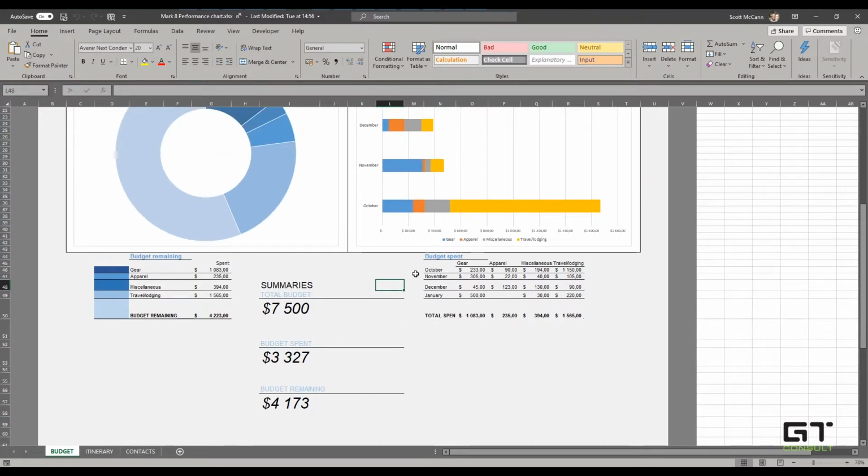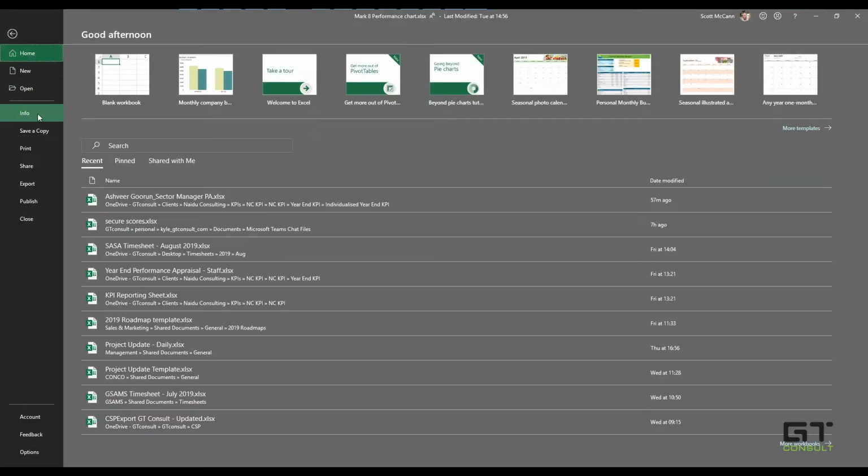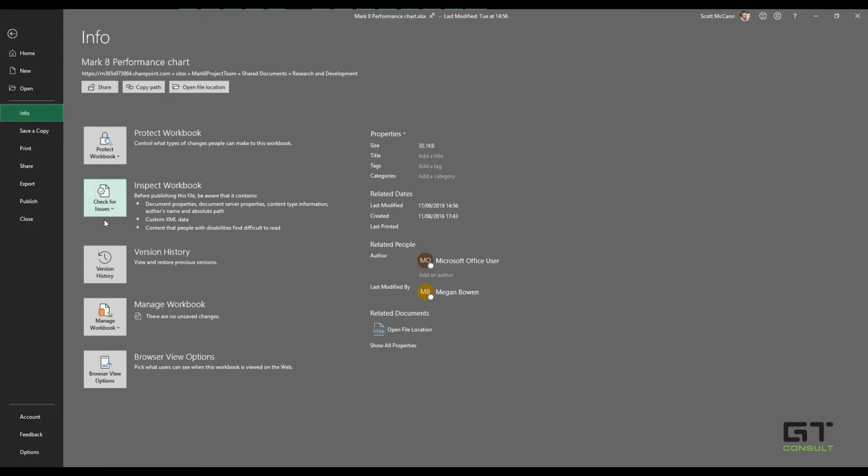If I was to work with one of my colleagues in this document, I would still have that exact same functionality through the desktop application. Right, let's go and restore a previous version of the document. So what we would need to do is select File, go to the Info tab, and then down to Version History.